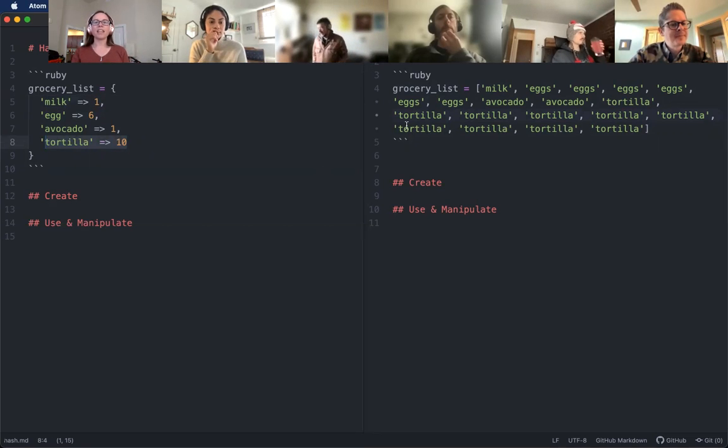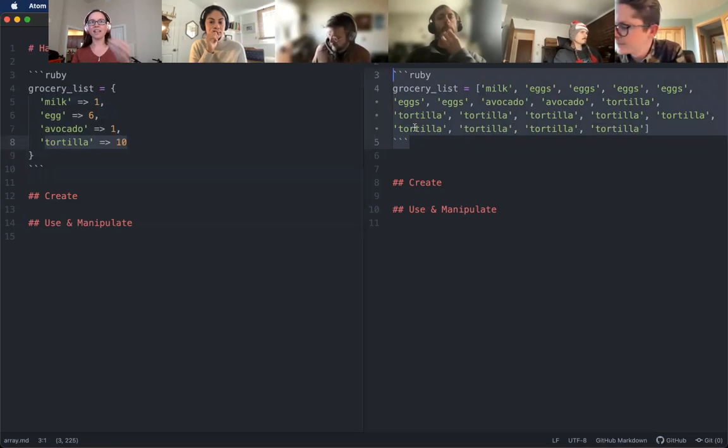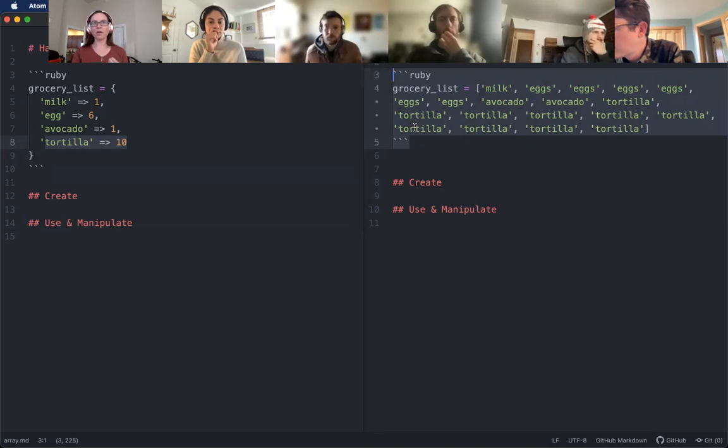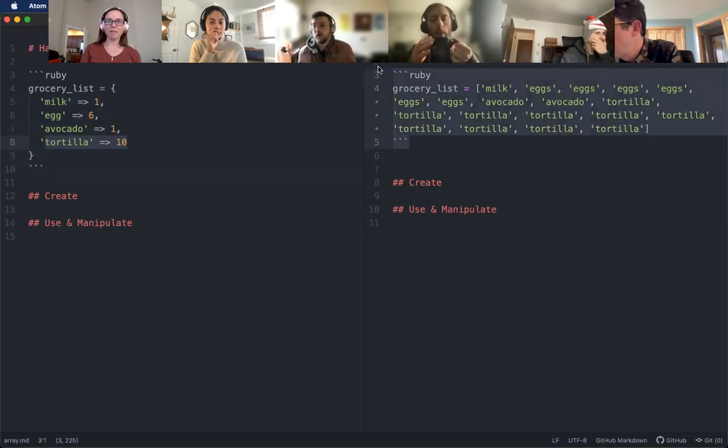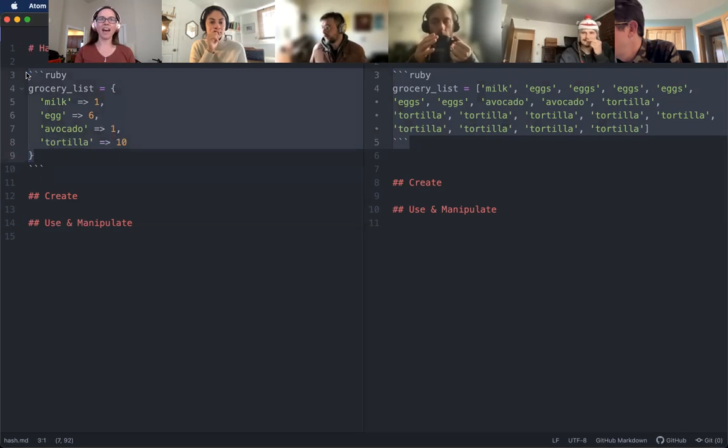So if I handed anyone one of these two collections, they could probably go to the grocery store and get me the things that I wanted. The person that got the array handed to them would probably be a little more frustrated than the person that got the hash handed to them, right?